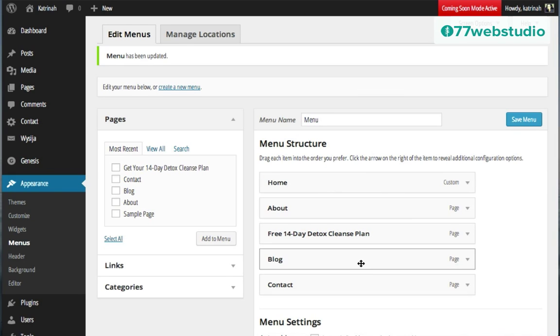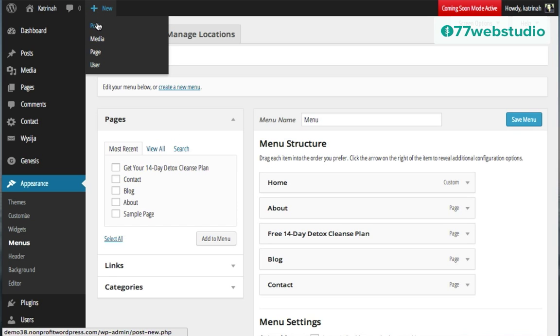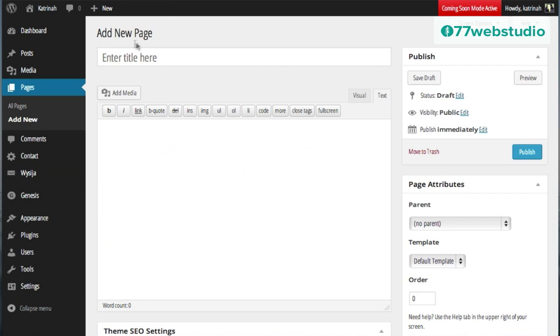Once the menu has been saved, now I want to add 2 more pages to my website so that I can add them to the navigation area, both the primary navigation above the banner and another menu item and the secondary menu navigation below the banner. So to create those pages, once again, I'm going to go up to the top, click on Plus New, and click on Page.